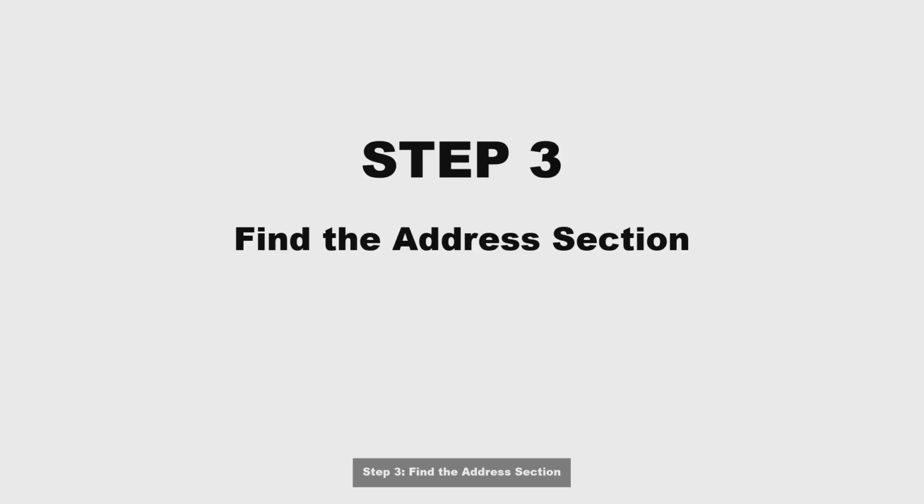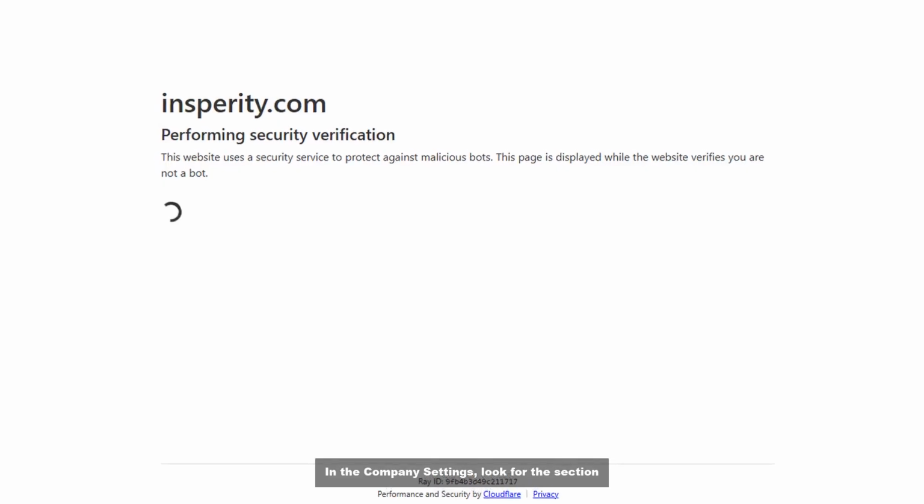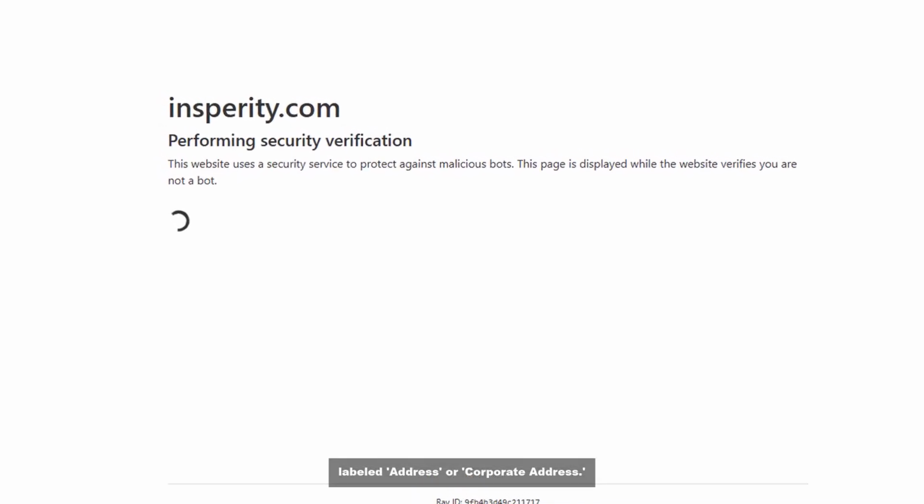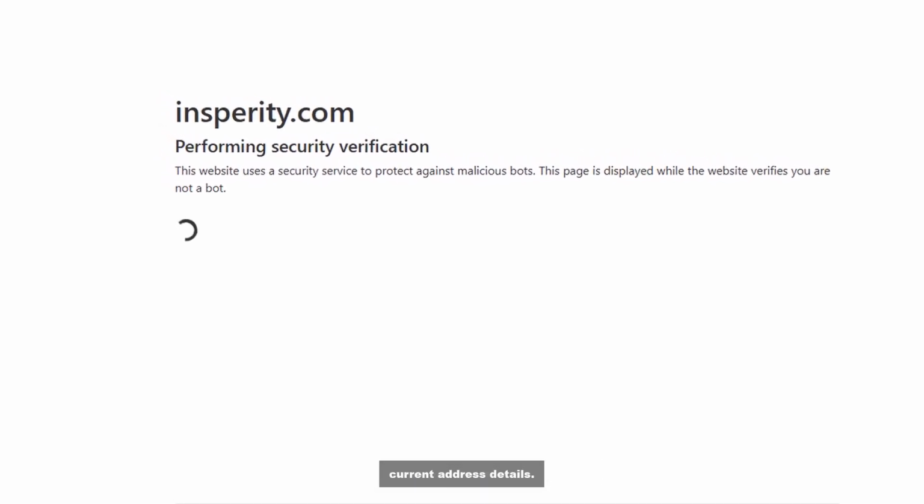Step 3. Find the Address section. In the Company Settings, look for the section labeled Address or Corporate Address. This is where you can view and edit your current address details.